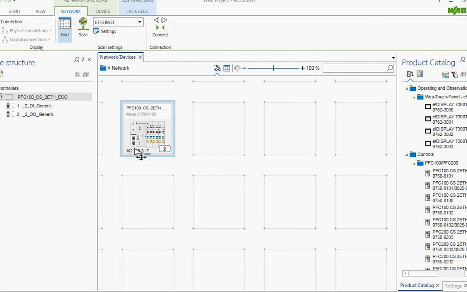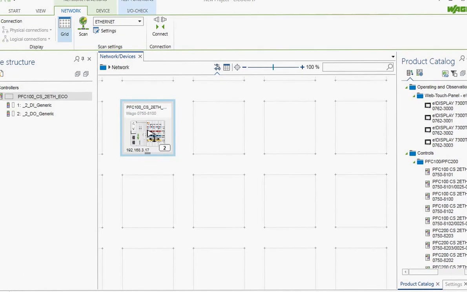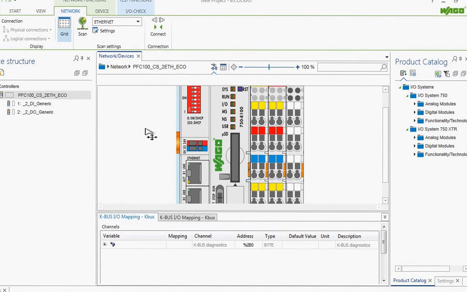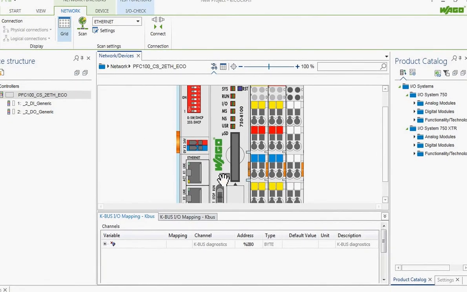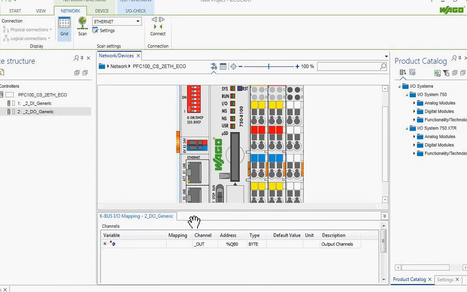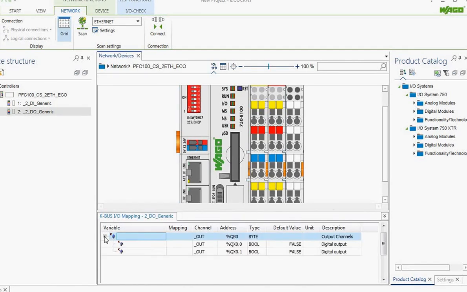Okay, we have here our controller. Let's double click on the controller to add variables to our digital outputs, because in this project we only use digital outputs. So let's click on digital output and we have to assign a variable. So I will create digital output 1 and digital output 2.